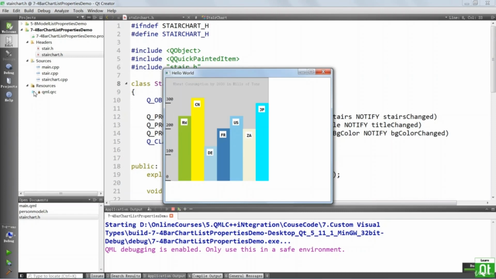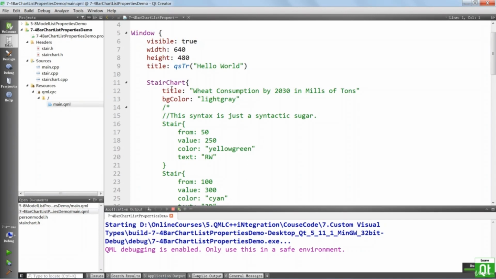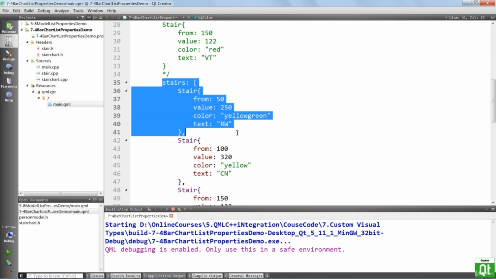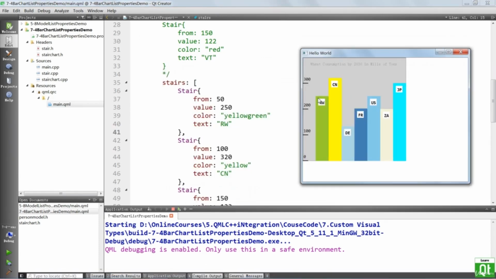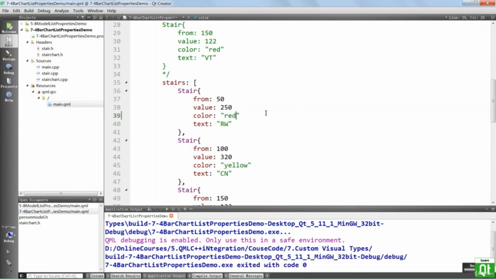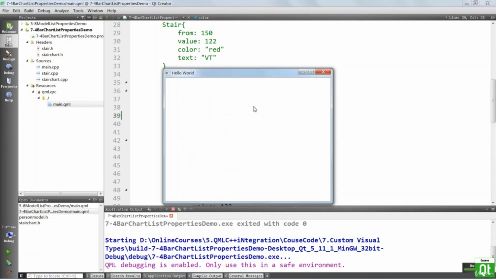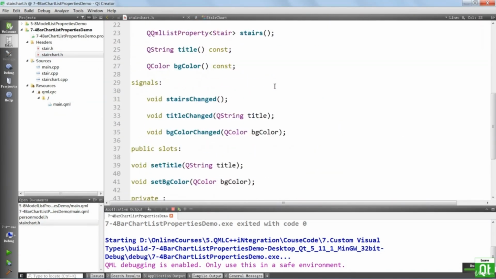And you see that we have our stair chart. Let's look at the QML API that we have. You see we have a stair chart here. We can give it a title, the background color. We can specify the stairs here. For example, if we bring up this stair chart again, you see the first bar here is yellow, green. We can make it red if we want. Let's make it red and run the application again. And you're going to see that this is going to change. And it is being completely controlled from C++. You see our red here and our stair chart is here. You're going to learn how to do this.